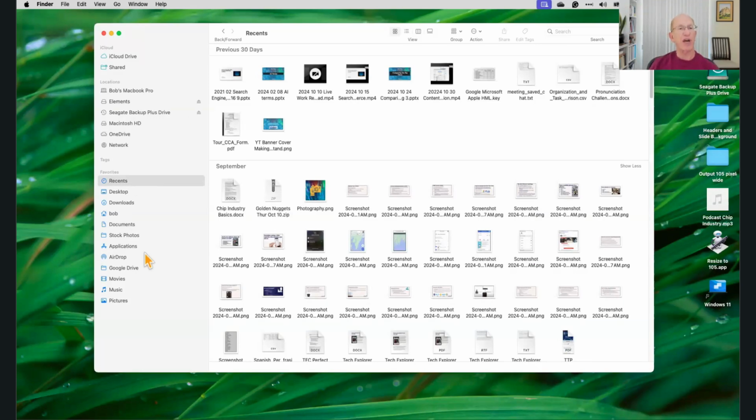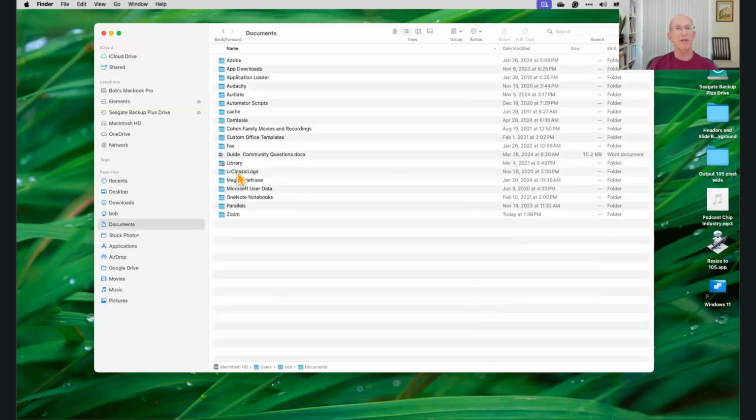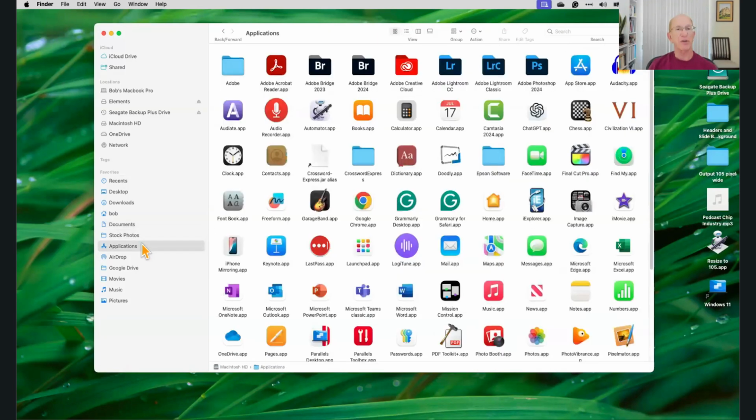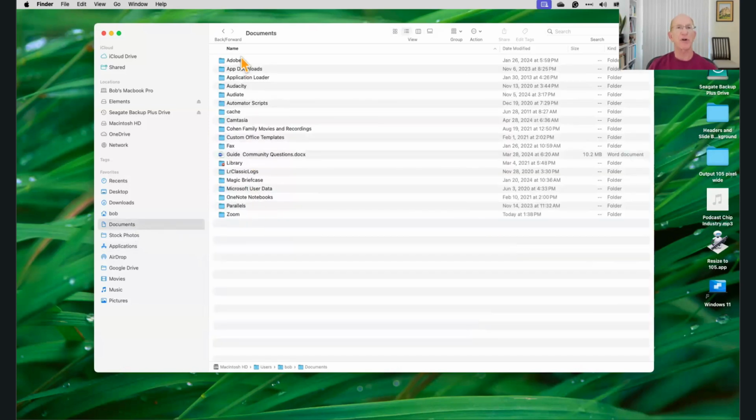I'll show you how to drag something over to the sidebar in a few minutes. Now, one of the things you may have noticed is as I looked at these sidebar icons, things looked a little bit different. Applications shows icons, whereas documents shows a list of folders. That's controlled by what's called the view up here.